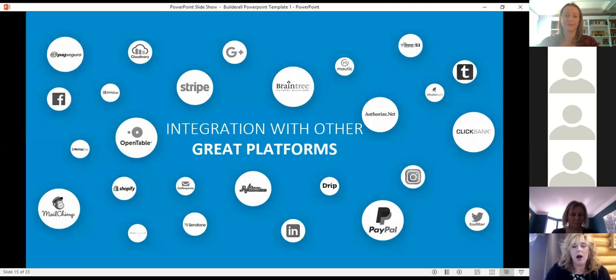Now, one of the things that I really like about Builderall is it integrates with other great platforms. You can look and see on here, ClickBank, PayPal, Twitter, Facebook, Aweber, Stripe, Shopify, GetResponse. It integrates with all of these. So I'm really excited that that's a possibility with this platform. It's not just out on its own. Okay.